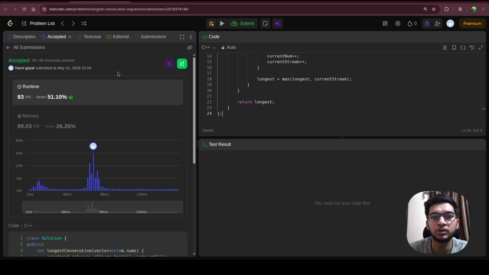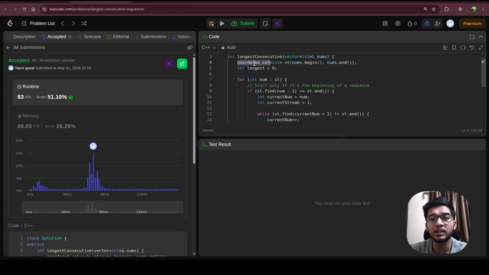Ask this same student a week later to explain why this solution works. Why did you pick the unordered set here? Why does this trick make it O(n), the time complexity big O of n? Blank stare. They didn't learn the problem, they just transferred it from AI to LeetCode.